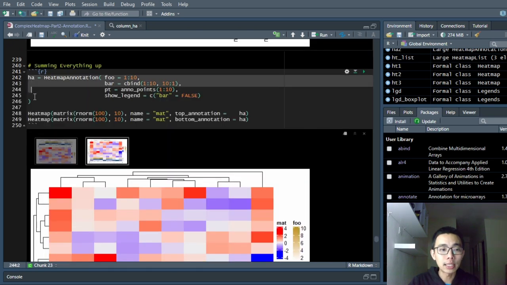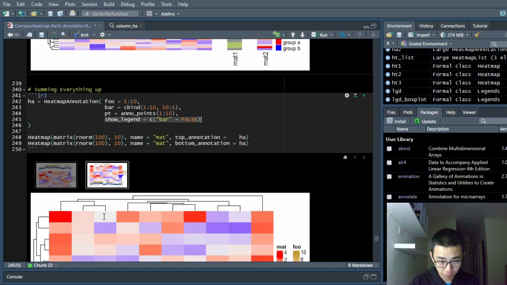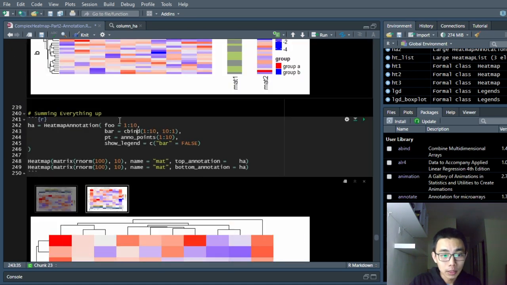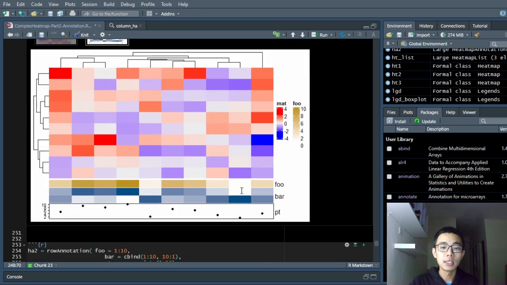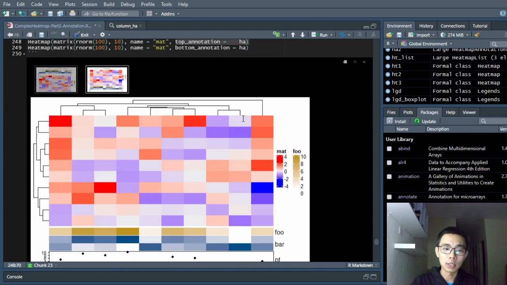What you can do is use the heat map annotation, or row annotation, or column annotation function and just pipe in a list of the different things that you want to create. So in this case, there are 1, 2, 3 different annotations, and we want to show the legend for all of them except for the bar plot. Once you have done the annotation, you can add it into your heat map using the %v% command, or you can use the plus command, or you can simply use the top and bottom annotation commands and add them on top of each other, so you can have your heat map annotation either on the top or on the bottom.